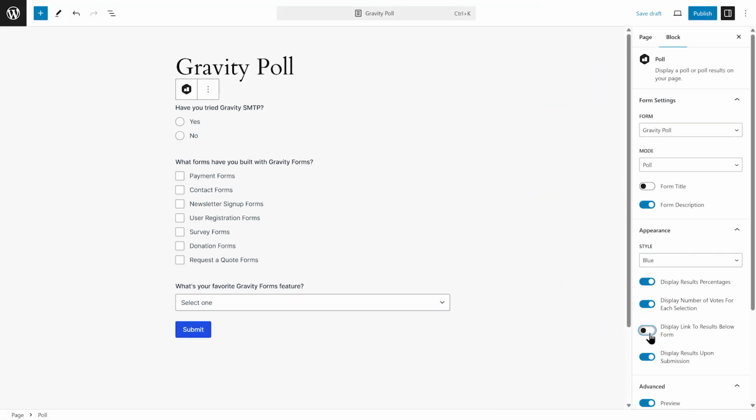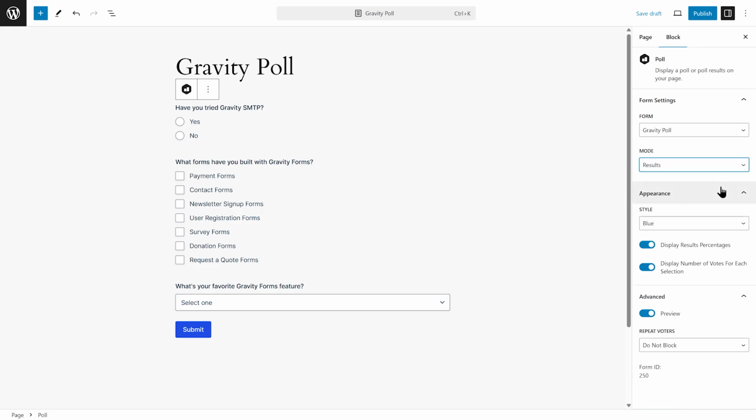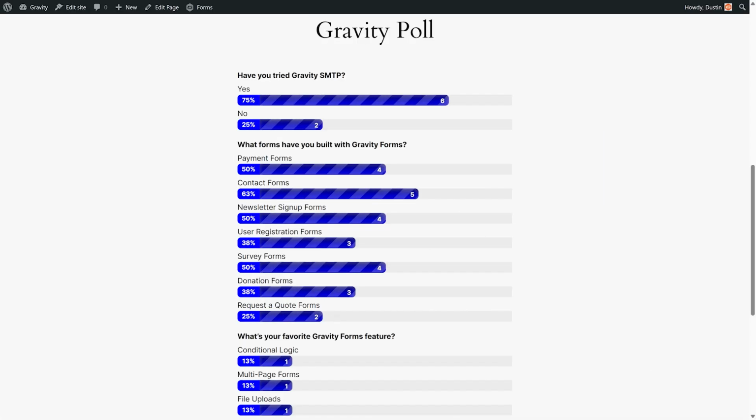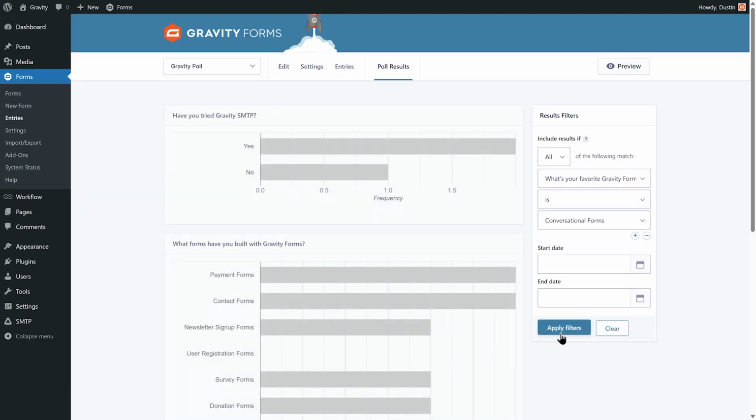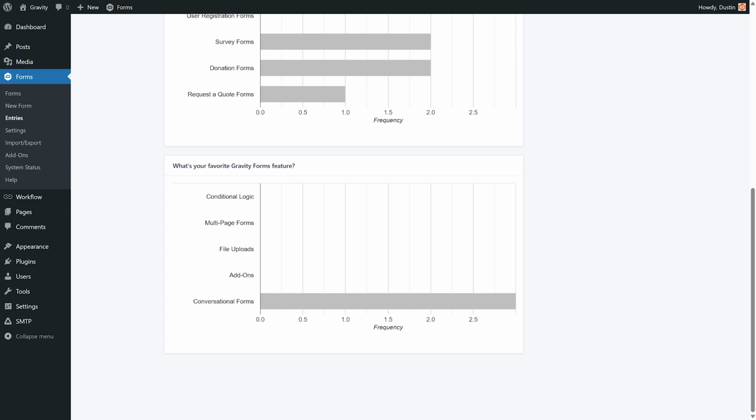Please note that these settings will override the poll settings you established earlier. Additionally, if your poll has concluded and you wish to instead display only the results of the poll, you can change the poll mode to Results. Finally, you can go back to the settings page for your form to easily view and filter poll results.